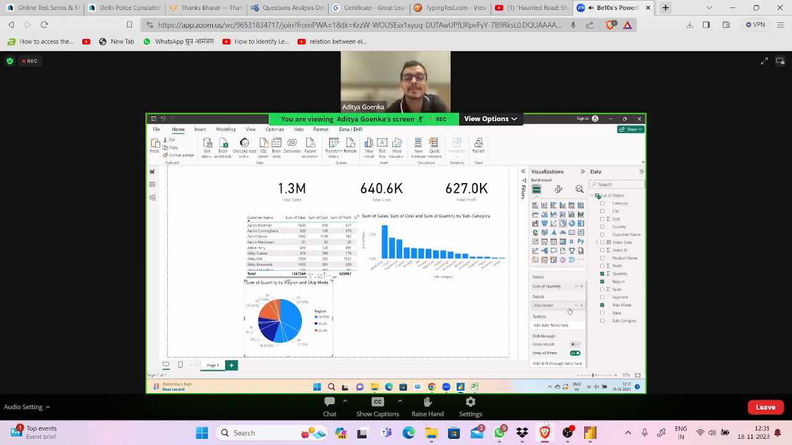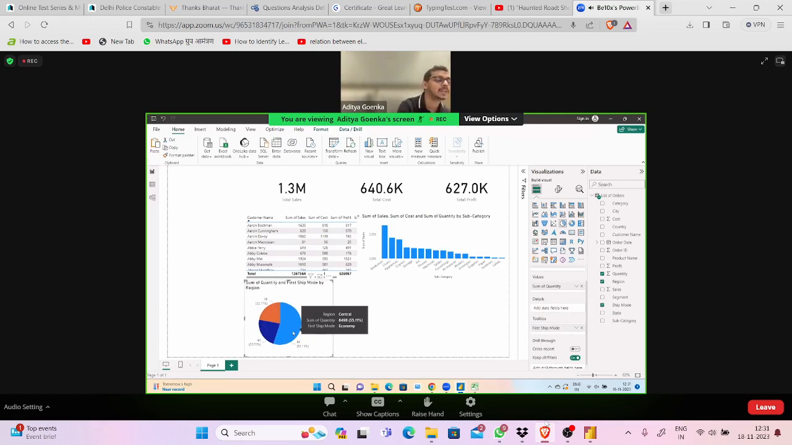Add it in tooltips. Absolutely. Tooltips does not mess with your visualization. It just adds in the data and you can see over here what is happening. One more thing: over here, it is just showing the first shipment mode, because it is difficult to show sum of quantity for each shipment mode. So the AI feature in Power BI automatically recognizes that you want to show the first shipment mode, and that is why it is just showing that.